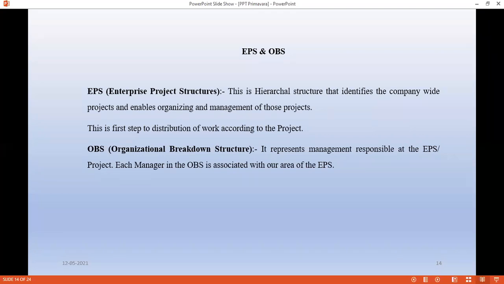Next, OBS, organizational breakdown structure. It is nothing but the responsible manager. Whatever EPS you have created, with respect to this EPS you should have one responsible person for that particular EPS. This is what you are going to have, EPS and OBS. Initially you have to create this in the software, here Primavera. Why? When you implement a project, both will be asked: under which EPS you want to add the project, and who is the responsible manager you are going to assign for the respective EPS. So initially you have to create the EPS and OBS.